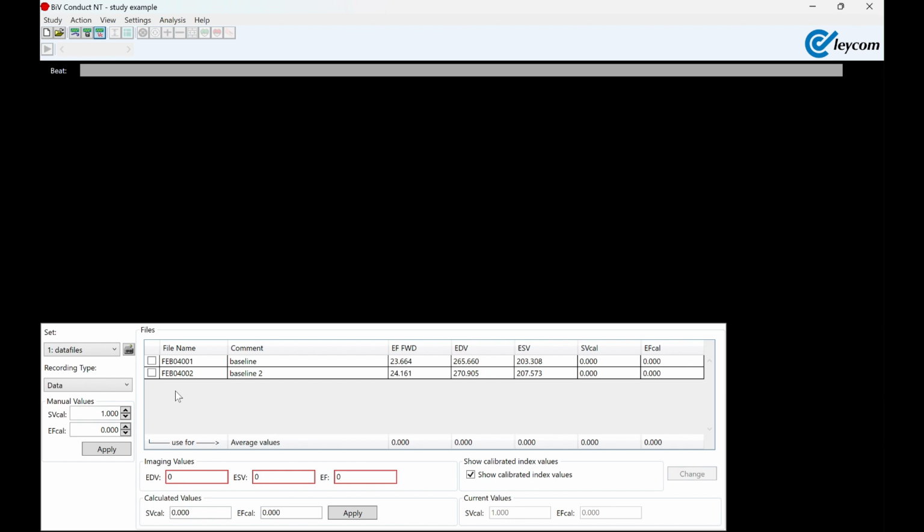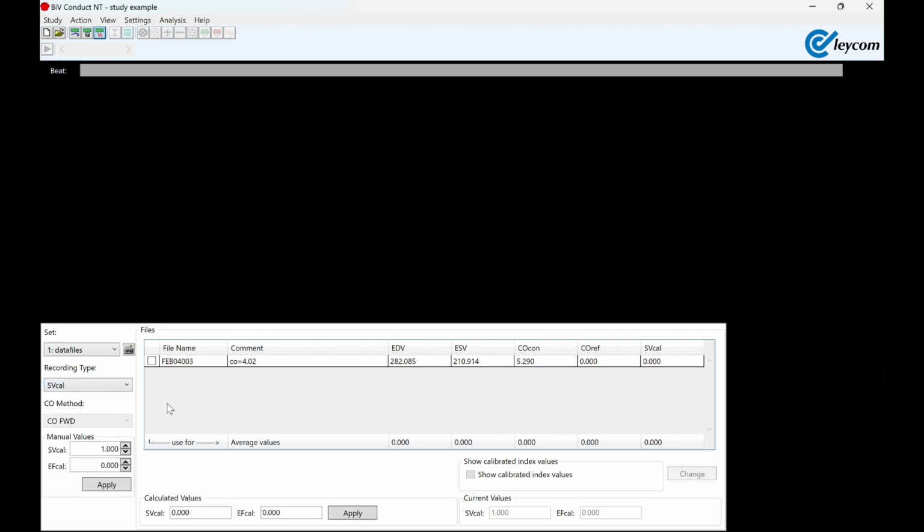Because we're still within dataset 1, let's choose our SVCal files by using this drop-down menu. Here, you'll see the related cardiac output calibration file listed. The first thing we'll do is enter the cardiac output value, determined by some external reference, within the cardiac output reference column. In this window, the reason why we typically name this file cardiac output equals the value is so that one does not have to remember what this value is when inputting the reference number.